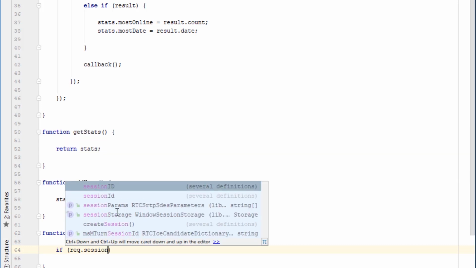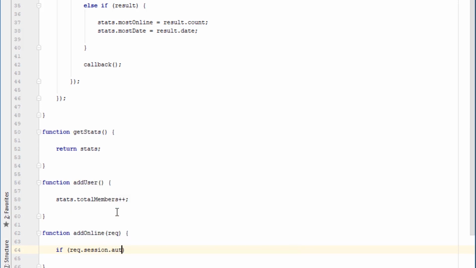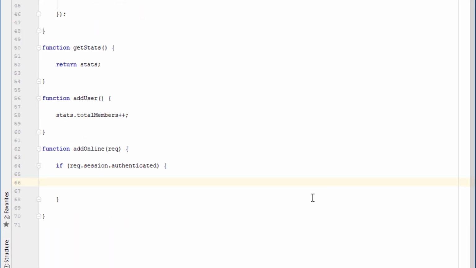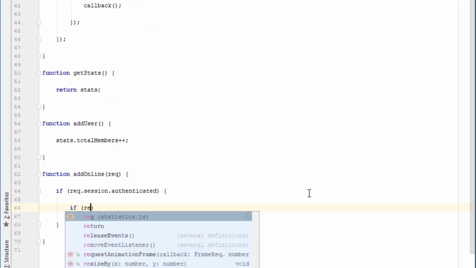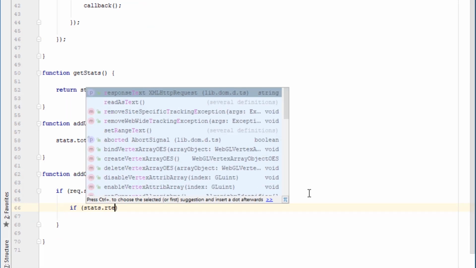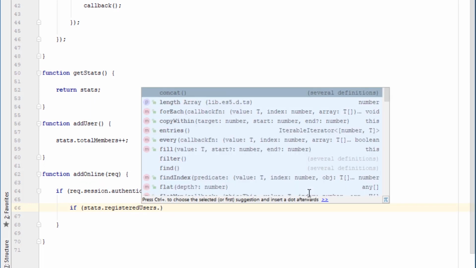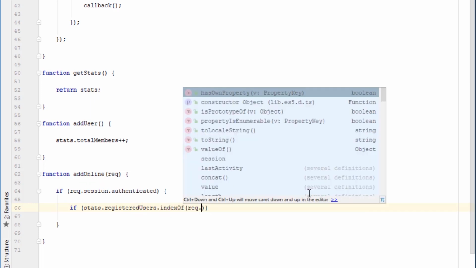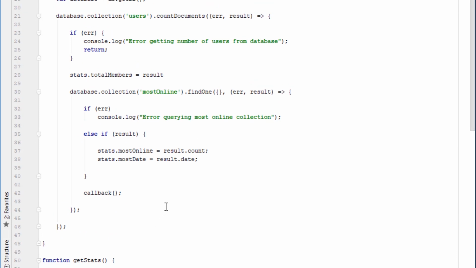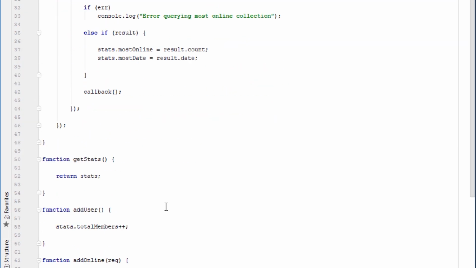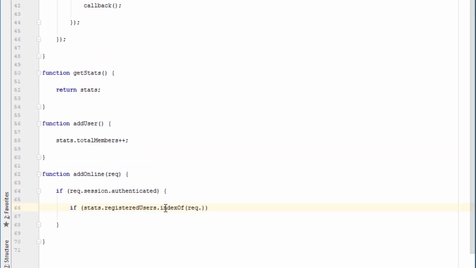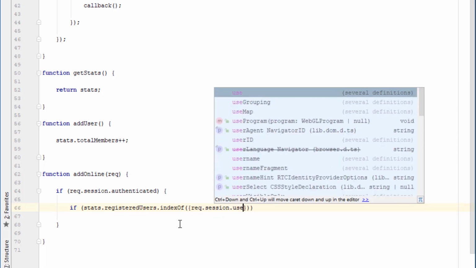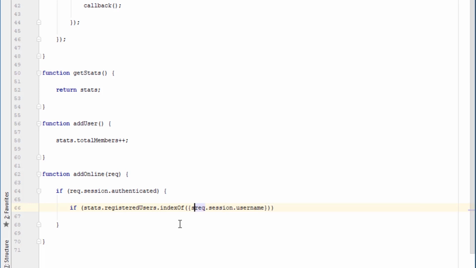So we're going to say if request.session.authenticated, so if they're an online user, then what we're going to do is check stats.registeredUsers.indexOf, and we're going to create an object here, request.session.username. So username is equal to this one.